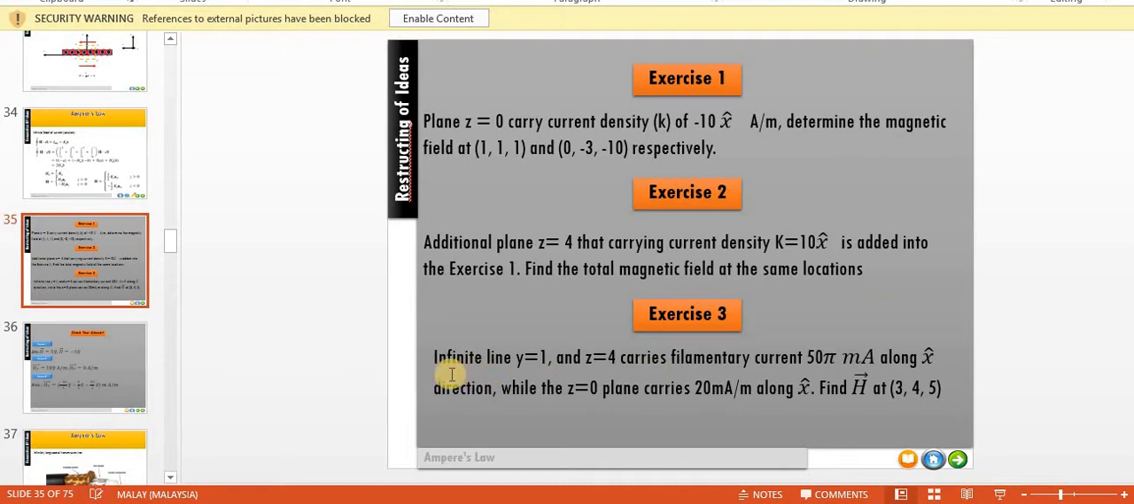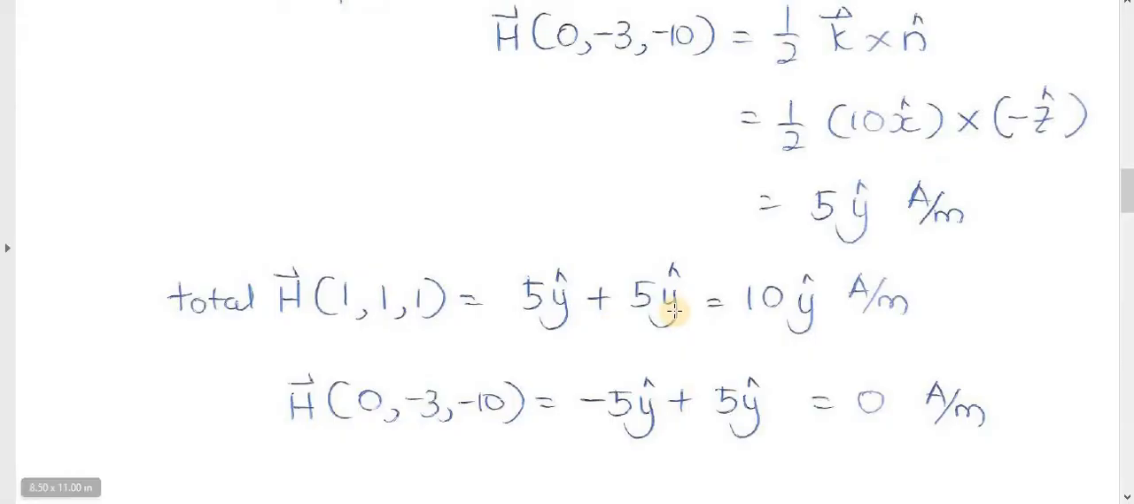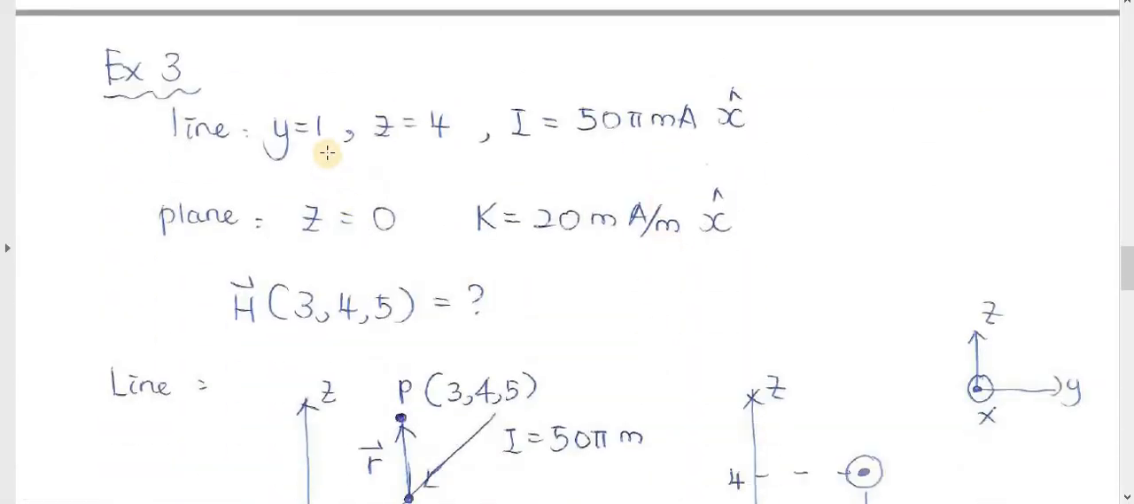Now you have an infinite line located at y equals to 1 and z equals to 4. It carries a filamentary current with this value along the x direction, while the z equals to 0 plane carries another current, with this current density along the x direction. You have to find the magnetic field at this point. In this question you have a line and also a plane, so you need to find the total magnetic field. I list down: I have a line and I have a plane.